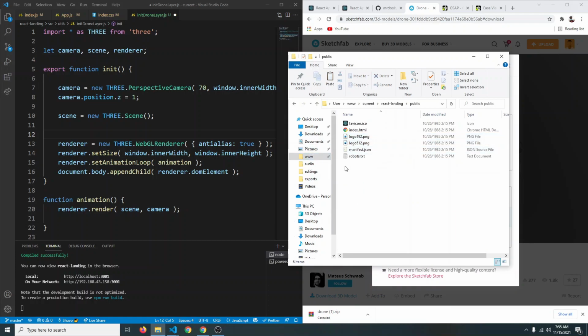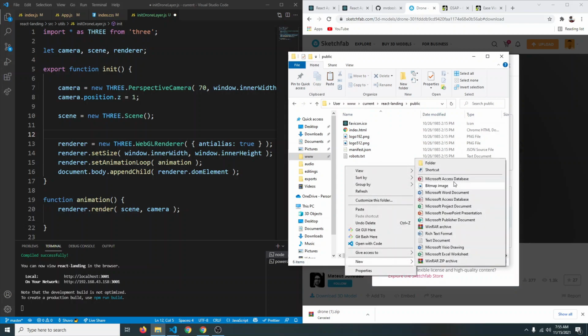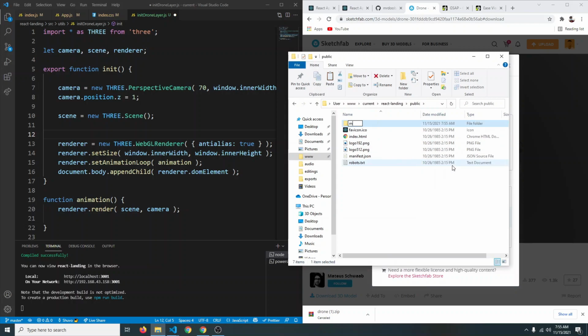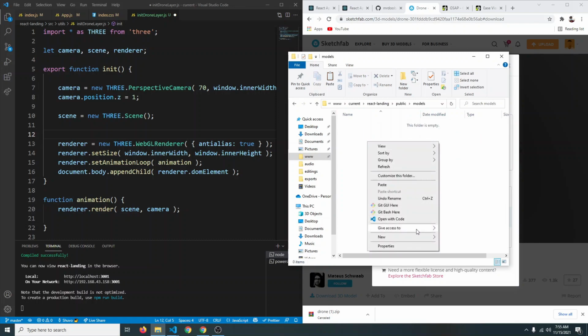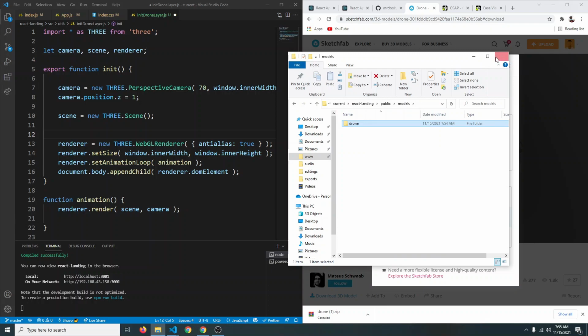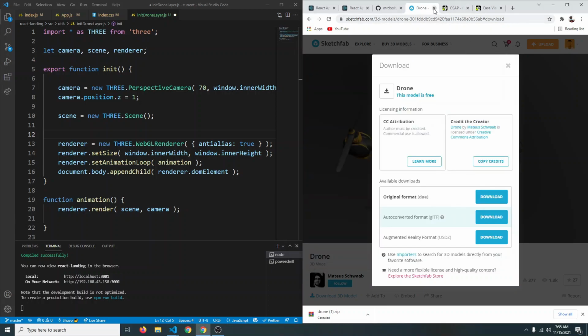Inside the public folder I'm going to create a new folder. So new folder called models, and inside the models I'm going to paste the drone folder. So paste like so. So we can close this now. We don't need this page anymore.